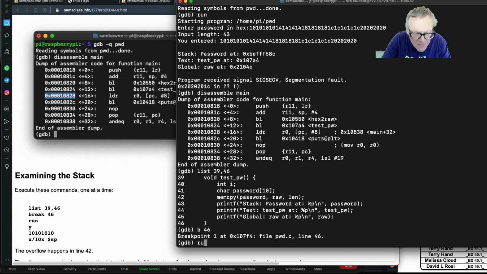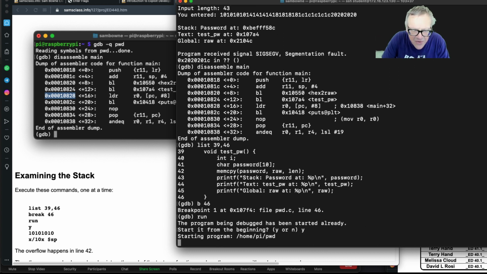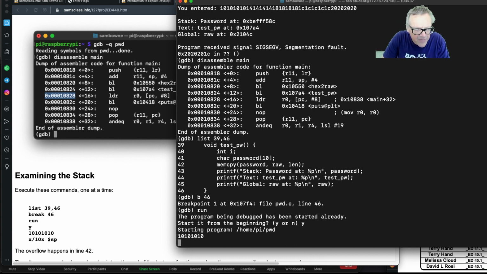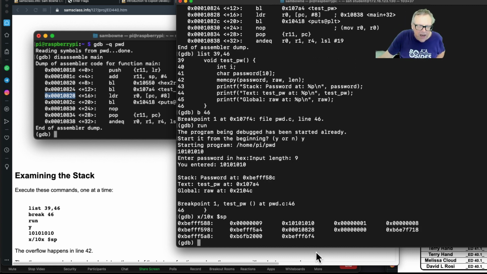So now I run and say yes to run from the beginning, and I give it a short password of 10, 10, 10, 10. Now it's going to run to the breakpoint. Okay, and now I can examine the stack with 10x from the stack pointer. And so here's the 10, 10, 10, 10 I put in, and here's the 10828, which is the return pointer. So you can see this is just like the previous exploit we saw.